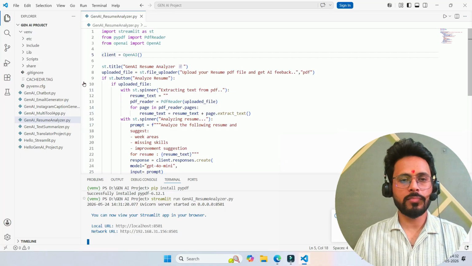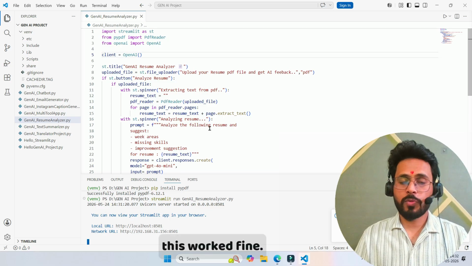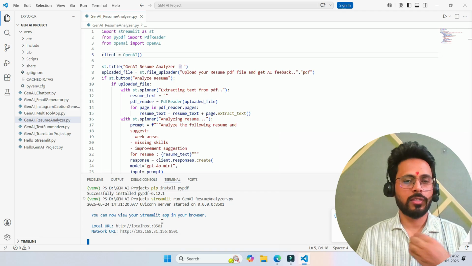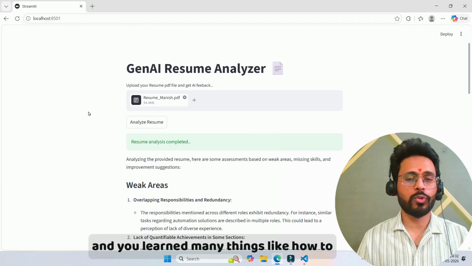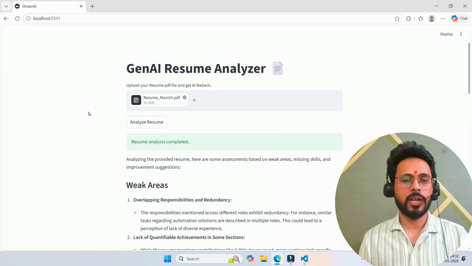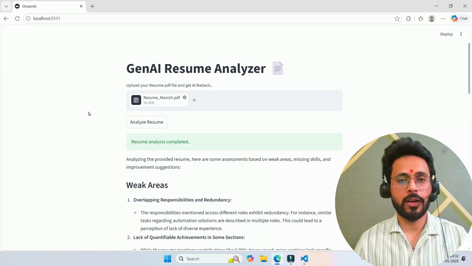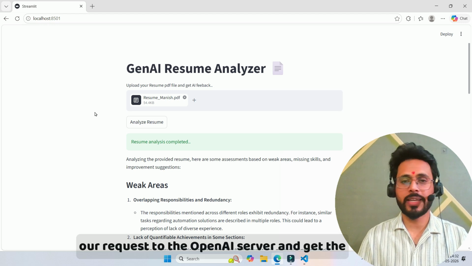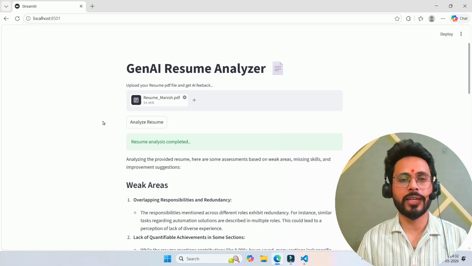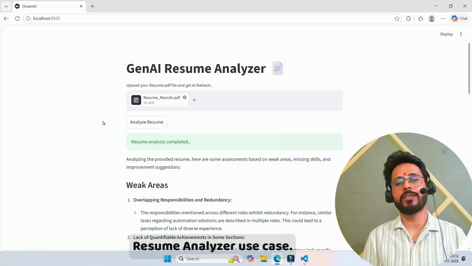Okay. So this worked fine. You learned one more use case, and you learned many things, like how to work with PDFs, how to extract the data from a PDF, how to send our request to the OpenAI server and get the AI feedback for your resume. So this was the GenAI Resume Analyzer use case.